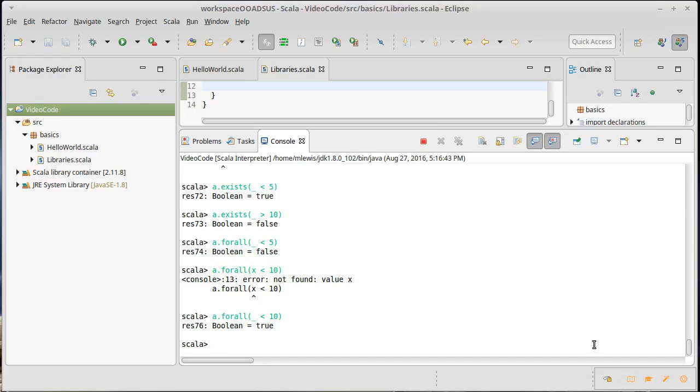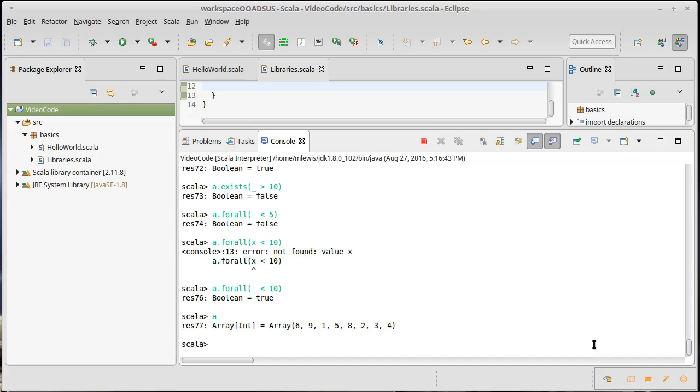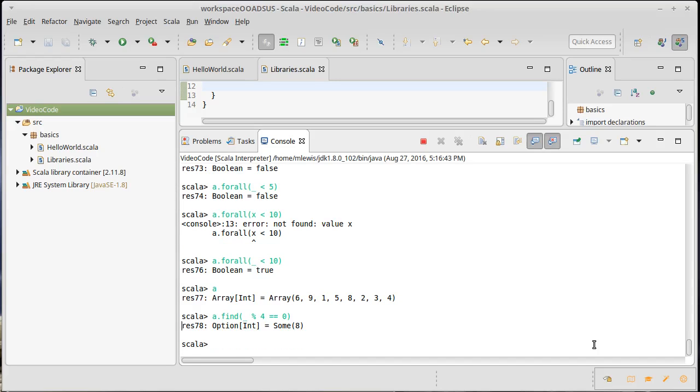Another helpful method is called find. So I want to find, let's remind ourselves what a looks like. I want to find the first multiple of 4. How's that? a.find underscore modulo 4 is 0. And there we go. It's the 8. Now, the return type here is significant. We'll come back to this in a few videos, because it's possible this thing isn't there. And so the return type has to deal with the possibility that the thing is not present.